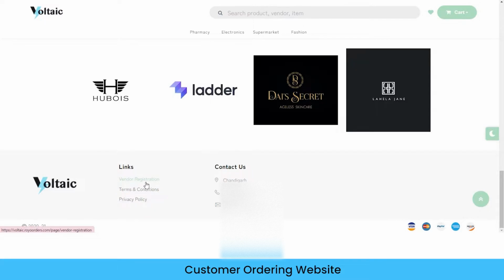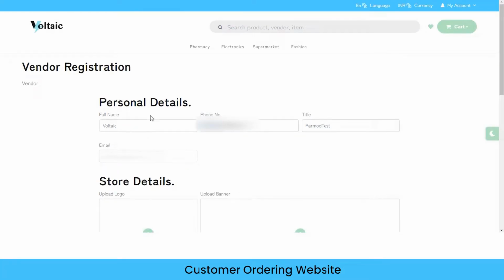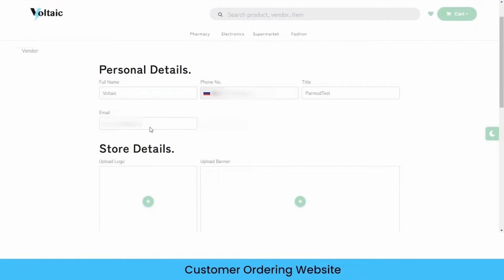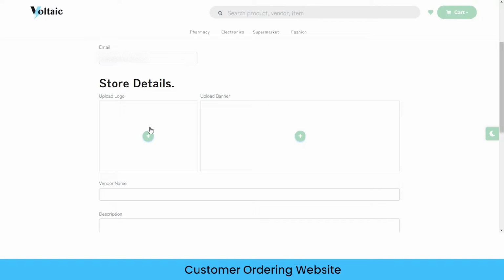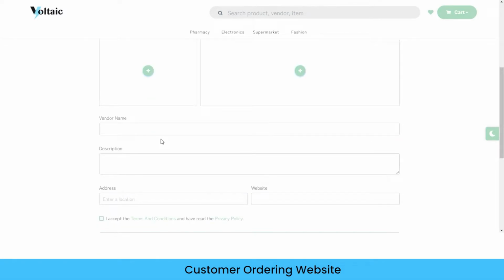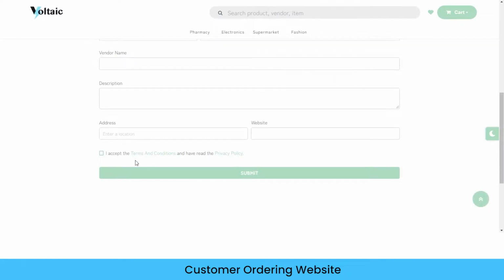If you want to register as a vendor on this platform, you just have to click on the vendor registration form and you will be redirected to the same. Let me show it to you live. So if you want to register as a vendor, this form will appear. Here you can enter your full name, your phone number, title for your store. You can upload your store details such as your logo, your banner, enter the vendor name, the description, your address, and any website if you have.